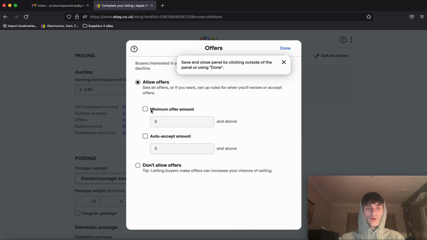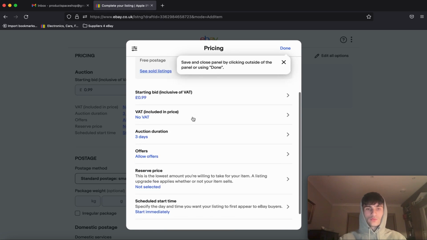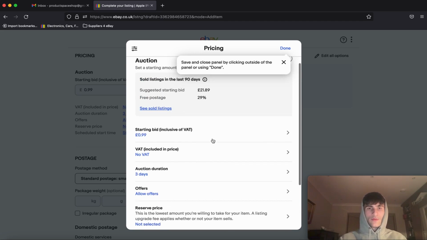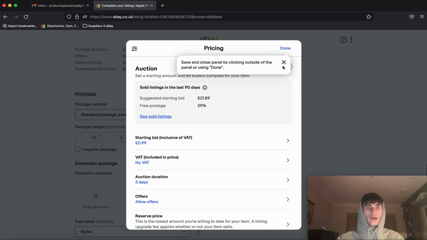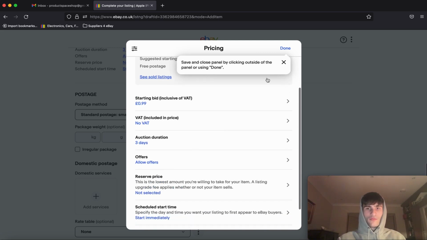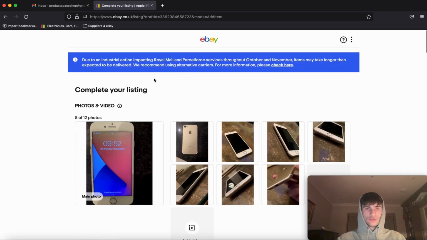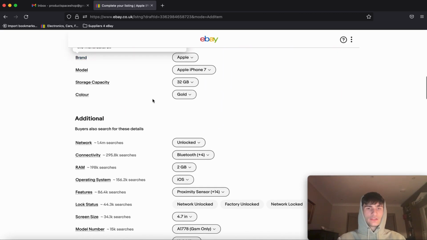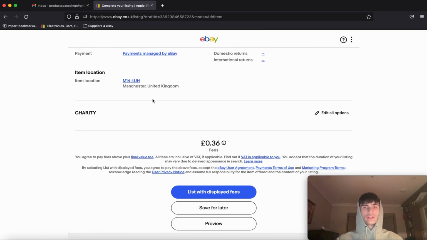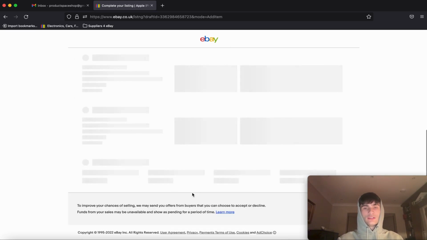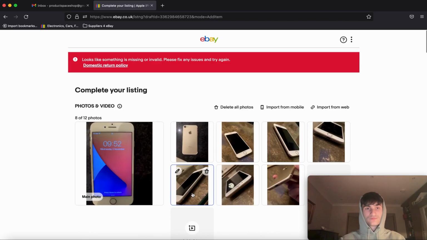Allow offers. We will allow offers. You can put a minimum offer amount. Obviously, it doesn't matter, because it only matters if we're not just doing an auction. So I don't care what you put your minimum offer as. We'll press done there. So that's all you have to do on the listing. Just get that listing done. The key thing to remember is to make sure it's an auction. That's all you really need to know. And then you just press list with displayed fees, and all should go well, hopefully.